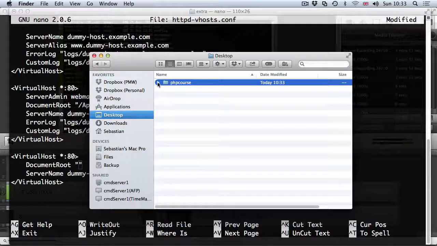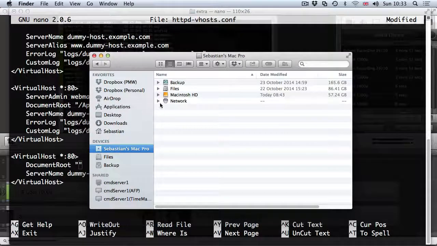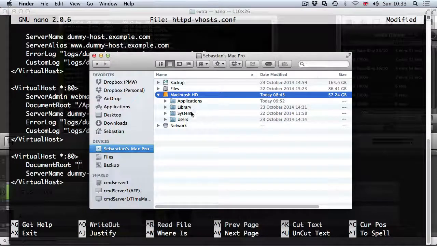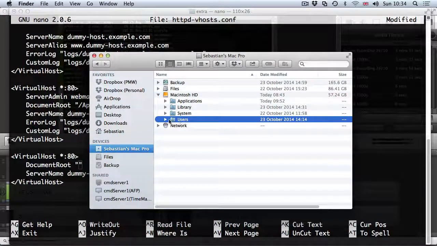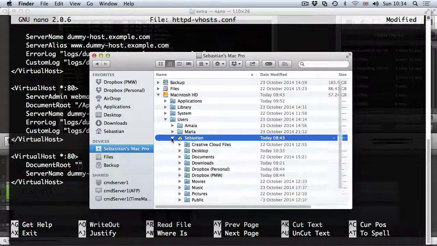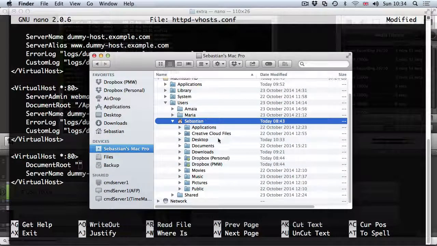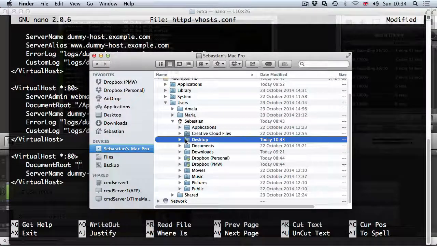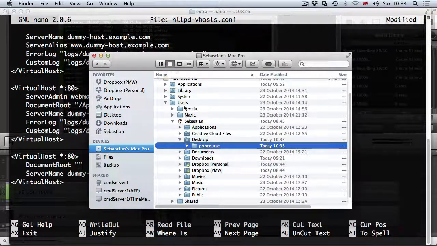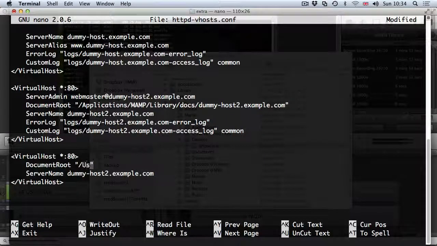Now this PHP course is inside of, if I'm going to my Mac Pro here, you can see Macintosh HD is the drive where everything starts from on Mac, and then we go users, then it's my name because this is how I'm logged into the computer. Obviously you're going to have your own profile here, and then there is a desktop, and obviously finally we have our PHP course. So the path will be users, in my case Sebastian, then desktop, PHP course. So what I'm going to type is users, Sebastian, desktop, and PHP course. That's the path to the folder to which I want to point my virtual host, my made up domain basically.